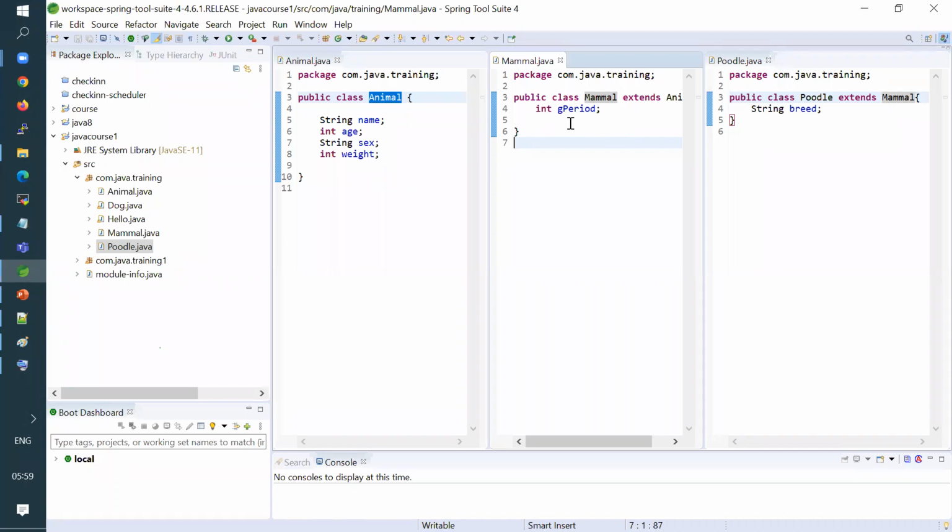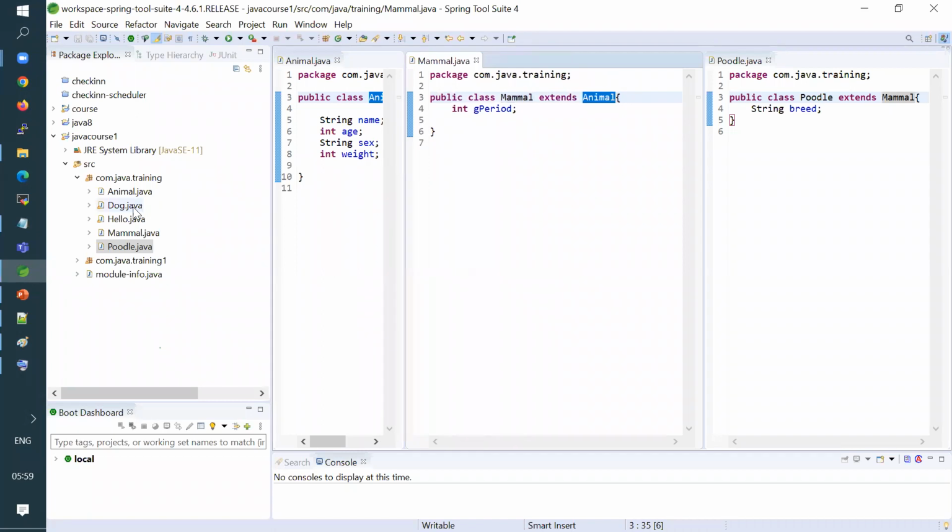Having said that, when we use inheritance in Java using this extends keyword, at max we can extend only one class. Suppose I have a dog class. My mammal cannot extend a dog class as well. I can't say dog like this, it will throw an error. I can extend only one class. This is a limitation in Java.